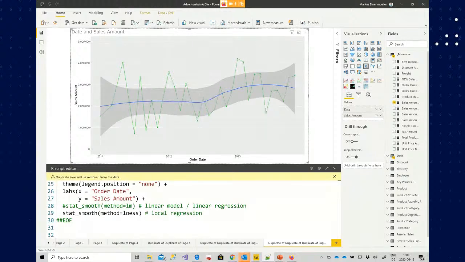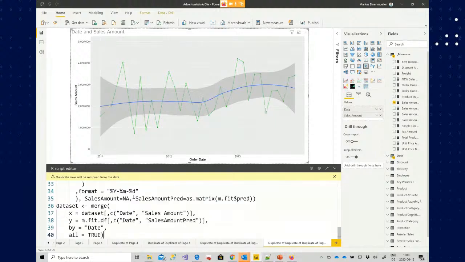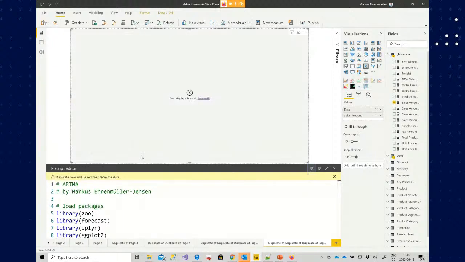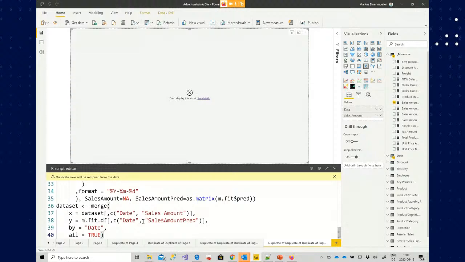Is this the right one? Should be. Let's run it to see if it's working. So we are jumping back and forth with R now. No, it's not working. What's wrong here? No image was created. Yes, because this is not the right one. I just omitted and forgot to copy the rest of the script, having the plot in here.